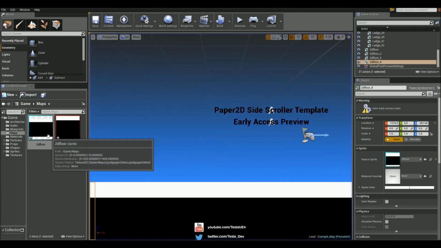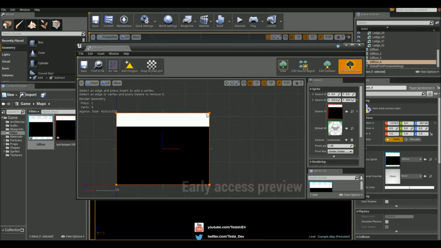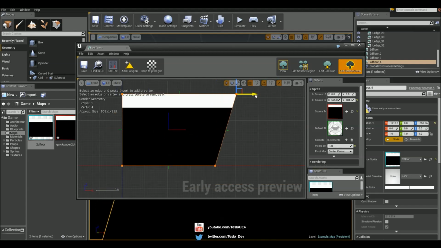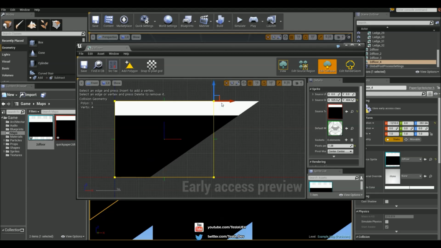Now one last thing we can look at is editing the rendered geometry. If we click this here, we got some more points, and we can actually manipulate this sprite by dragging these points around. Now notice if we do this, it doesn't change the collision, so we'll have to change the collision at the same time.